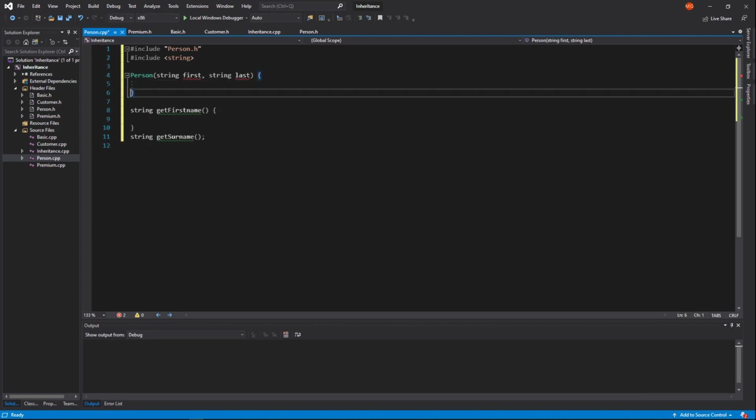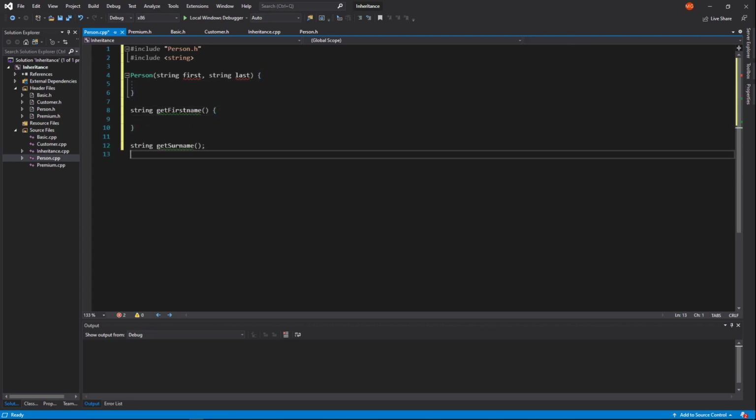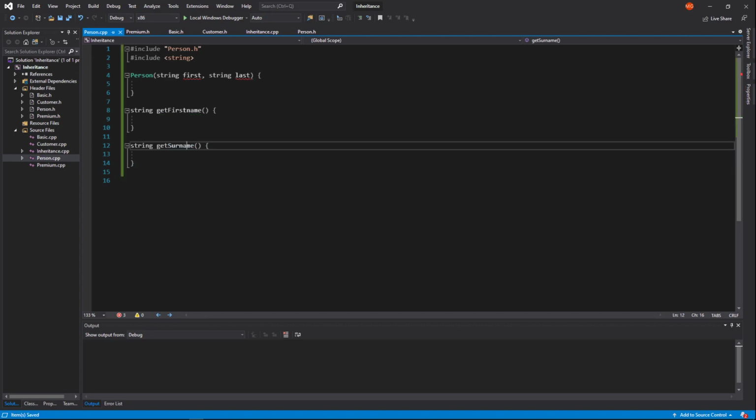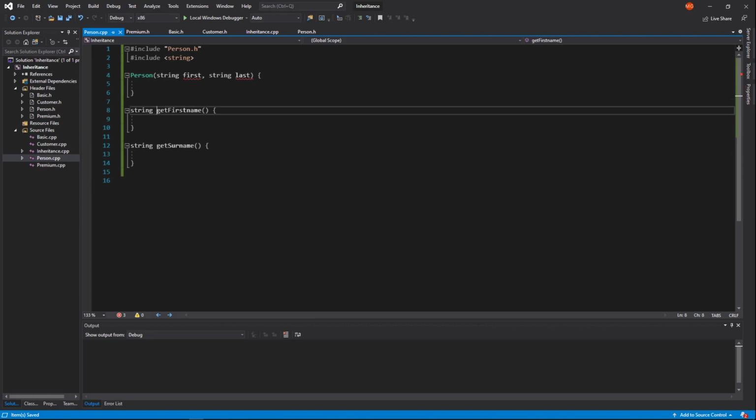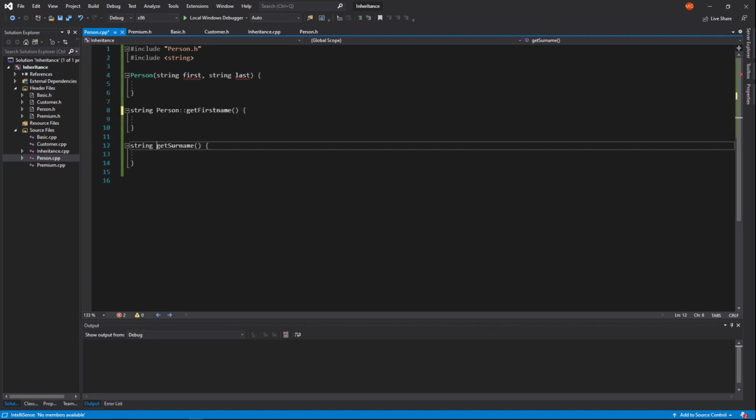Put some space, and then make it a definition, and give everything some space. Control S. Is there a problem? No, no problem. All right, so here is person. Again, this is coming from person, so it's part of that definition, so it's part of the person class. This one is person get surname. Control S. Save. Let's see what happens.